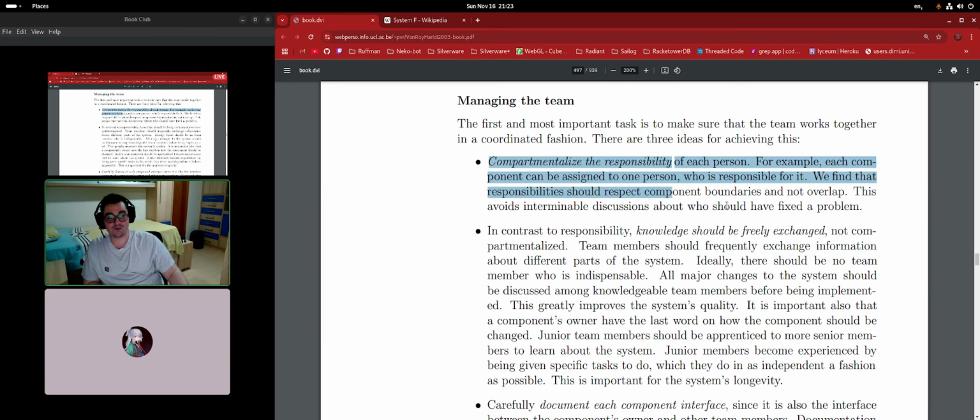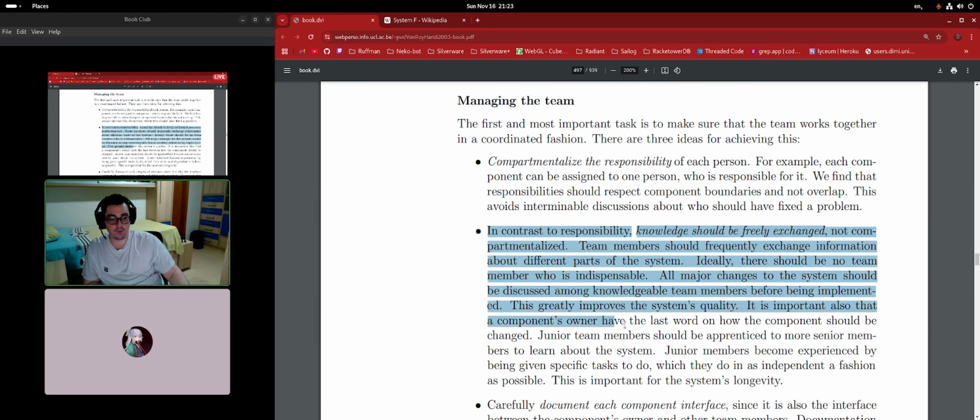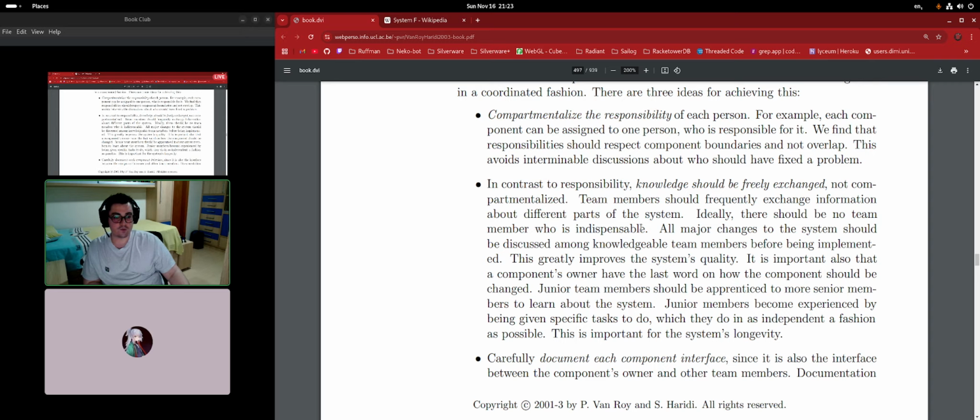But this is for responsibilities. It is the opposite for knowledge. Everybody should be replaceable. There should be no team member who is indispensable.